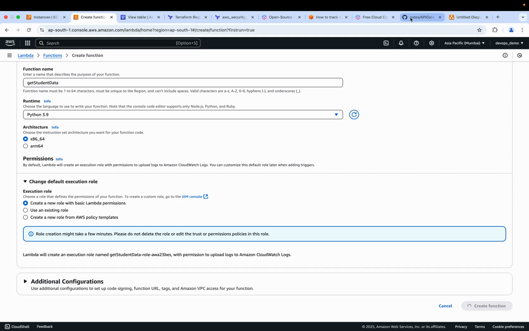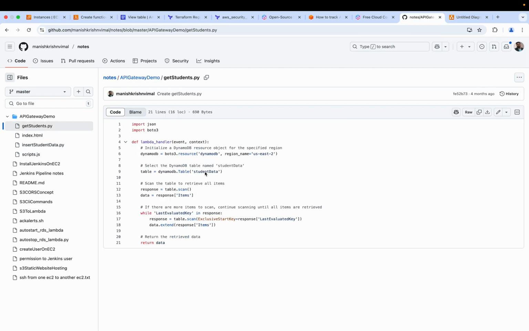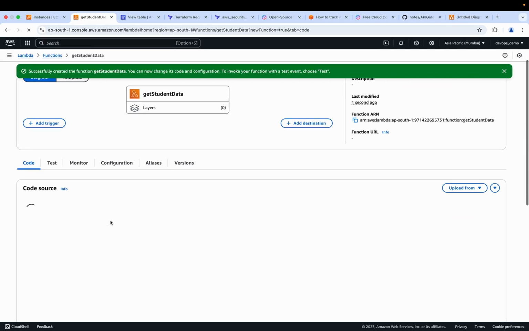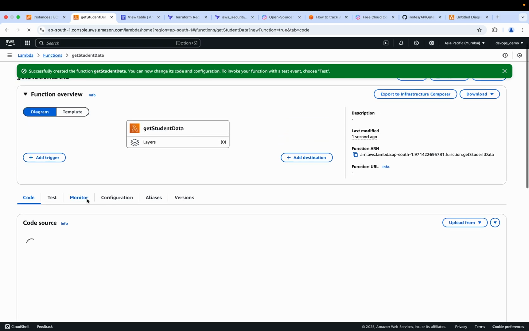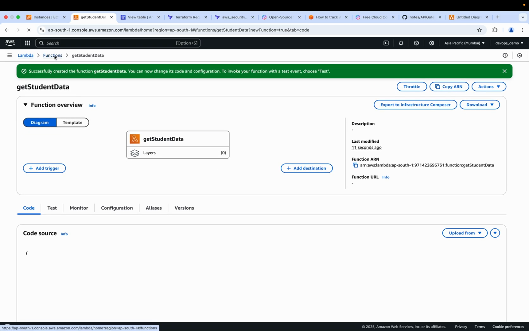And in this Lambda function, we will have to pass the code as well, correct? Get students.py, so that this Lambda function will retrieve the data from the DynamoDB table. So let's copy this code as well, and here we will paste it in the code section of the Lambda function, correct? So let's wait for that, and meanwhile we can create another Lambda function as well.